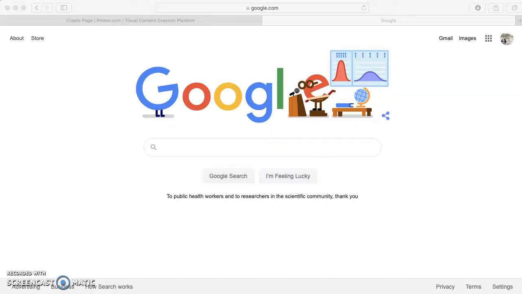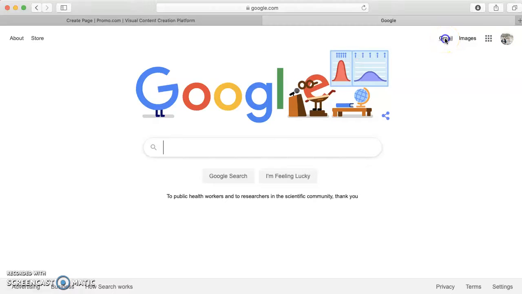Hi, I'm going to show you how to join a Google Meet. So the first thing you need to do is go to Google. The next thing you need to note or check is if you're logged into your Google account. Here I can see that I am logged in to my Google and I am going to click my Gmail.